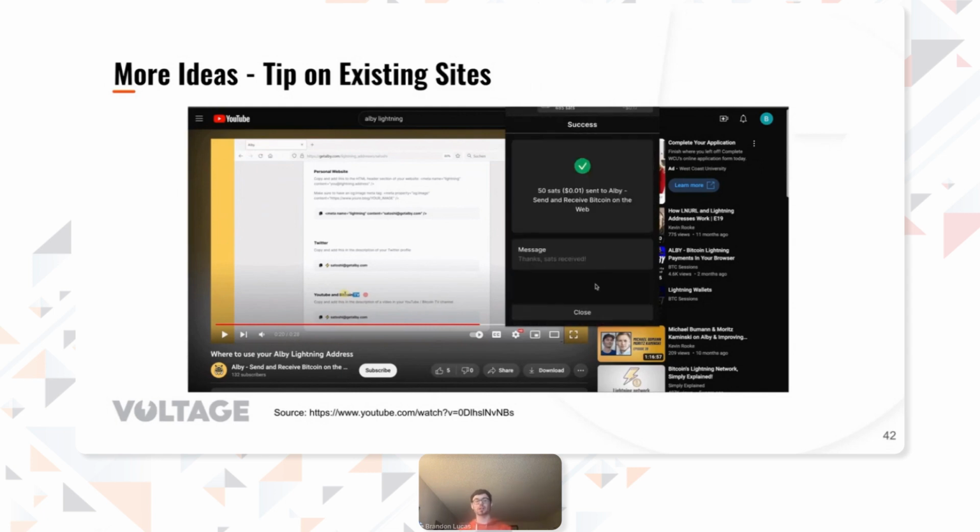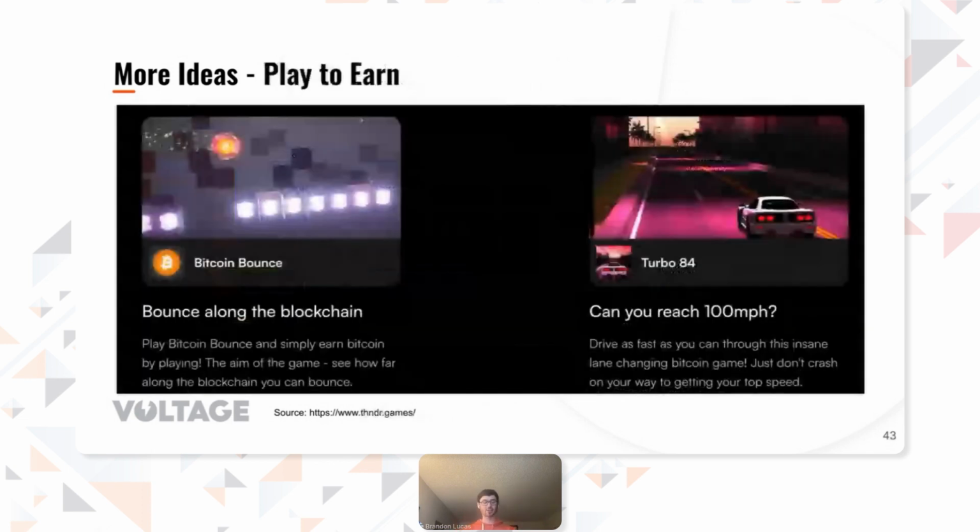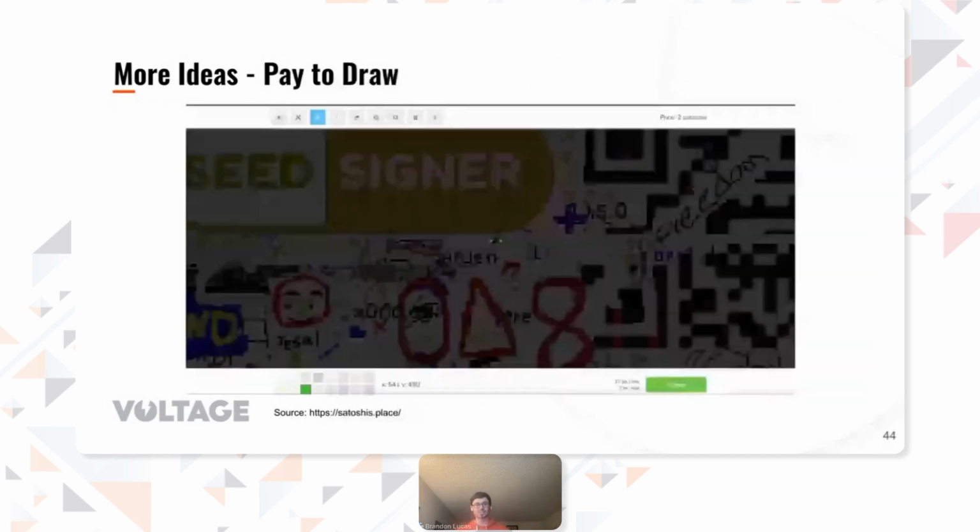This is your own node. So that's really exciting. Another idea, Thunder Games has games where you can play to earn, right? And I've actually earned a few Satoshis on this Bitcoin bounce game. But this can just be another idea to help spark interest and gamify interactions with Bitcoin.